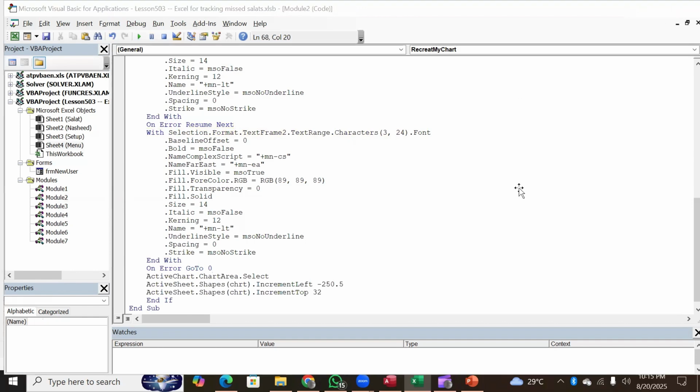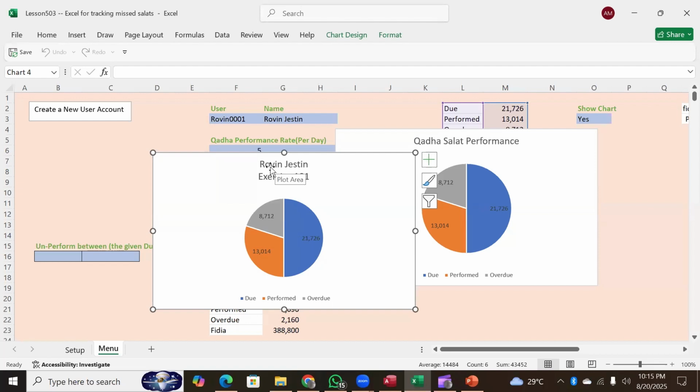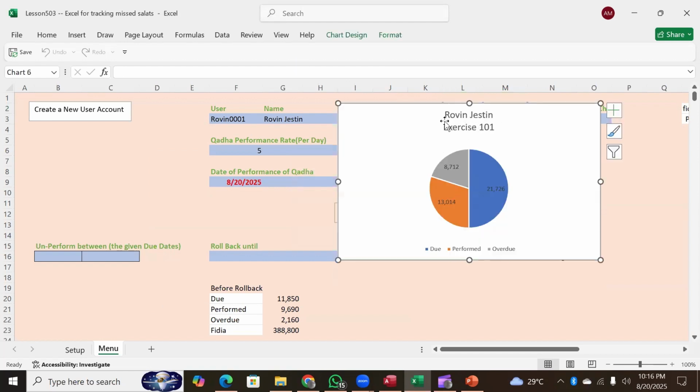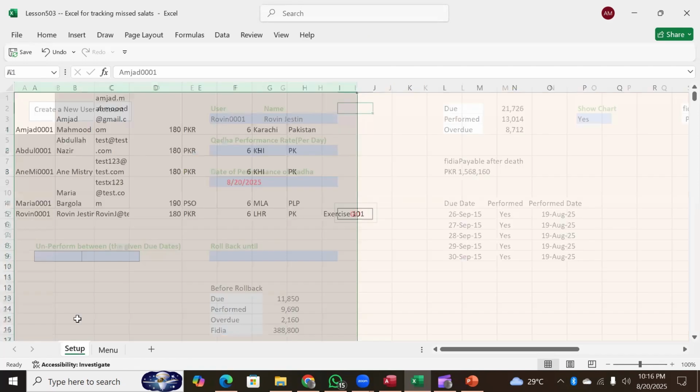So the program is successfully created, and you will see the desired title of the dashboard is now being picked directly from the database, right? Previously it was like this, and now it is adjusted. If you click on this, it will display the chart, and you will see that the user's desired title is shown.